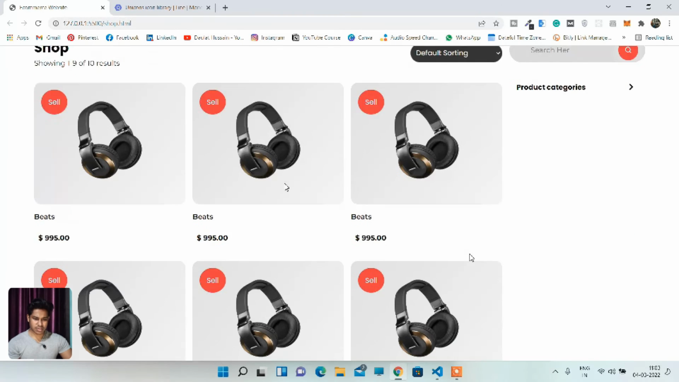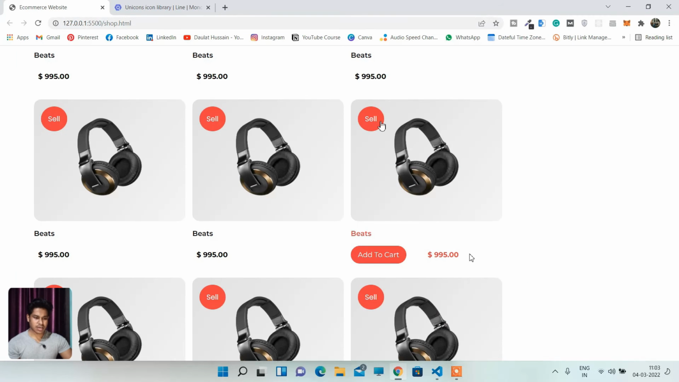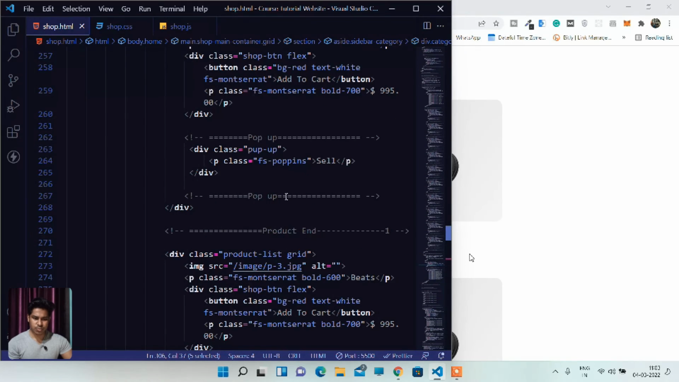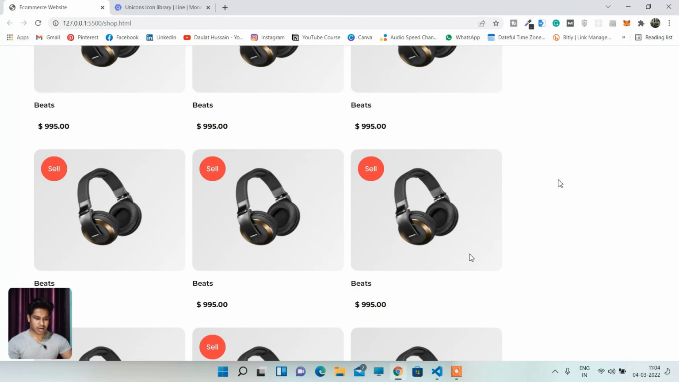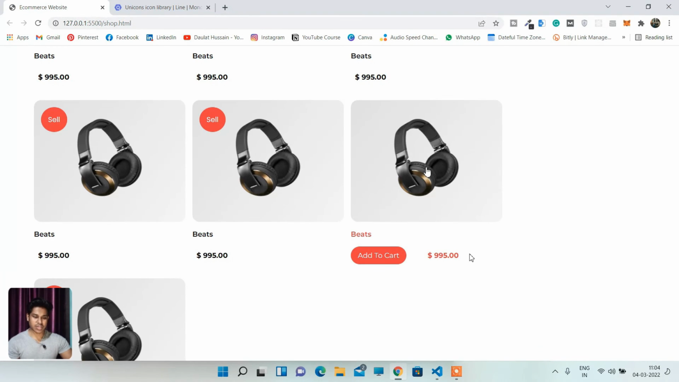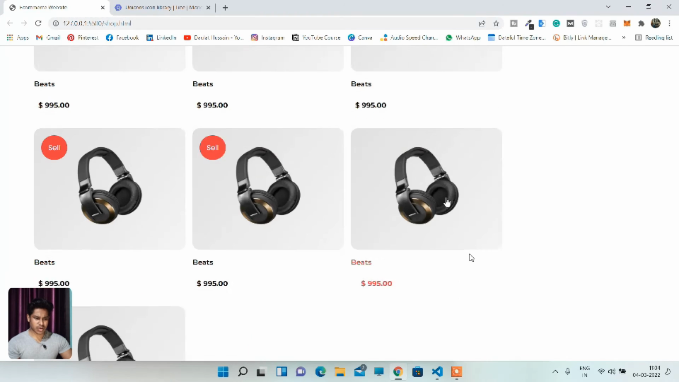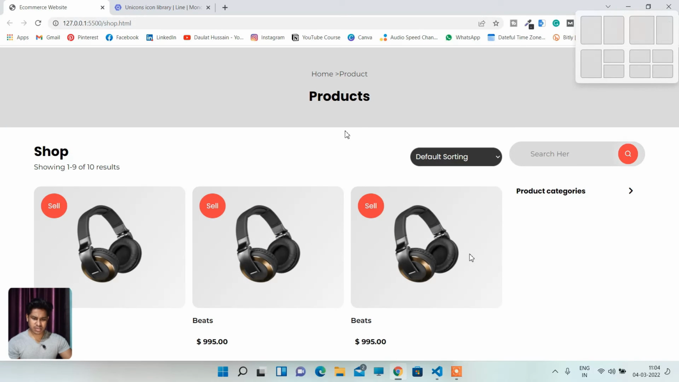So everything's done. As you can see, these are the sale tags we have on all the products. If you want to remove that, you can do it very easily. You can easily remove the code. Let's do it for one of my products. Simply come to my HTML and remove this pop-up. If you remove the code, here in the last product, I have removed this sale tag. So this is how you can remove it. Everything's working fine, and I think we are almost done with this product section. So we have our sidebar, we have our product section.